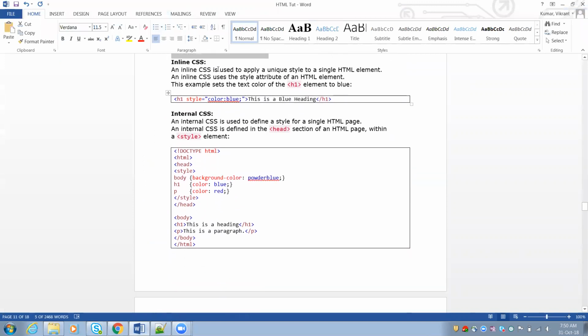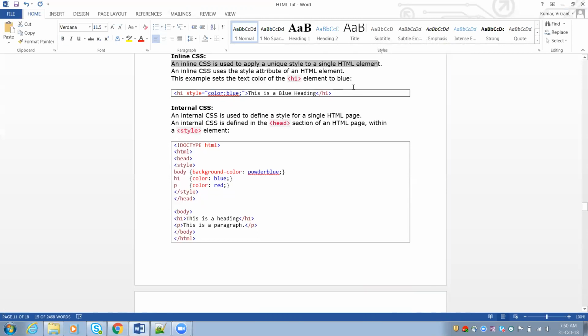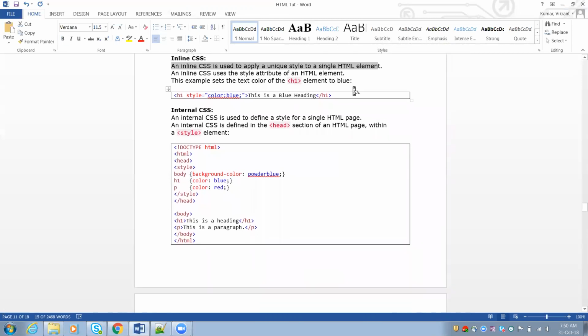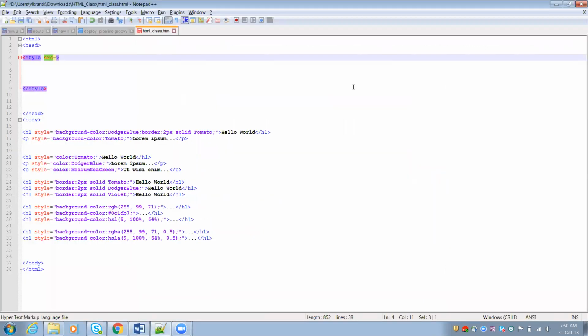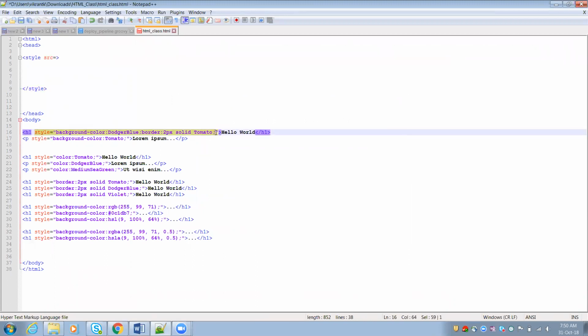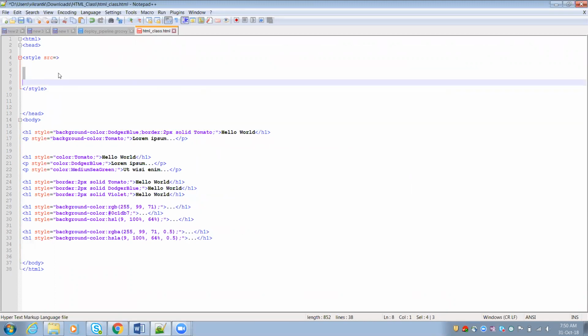So inline, we have already discussed. Inline CSS is used to apply a unique style to a single HTML element. So sometimes you are going to use a style which is not duplicated, right? That style should be visible to only one text. In that case we can provide it in the same line. But whenever it is going to be repeated and used in so many pages, in that case external CSS is very useful, and it should be mandatory.